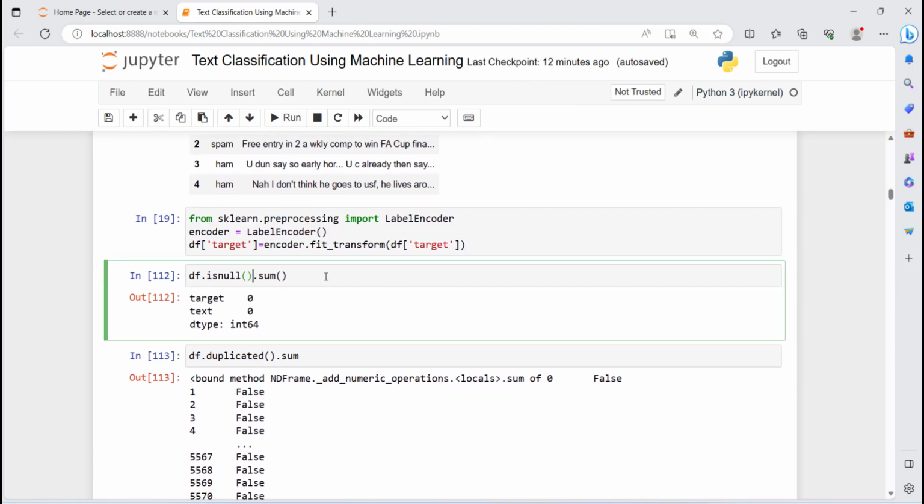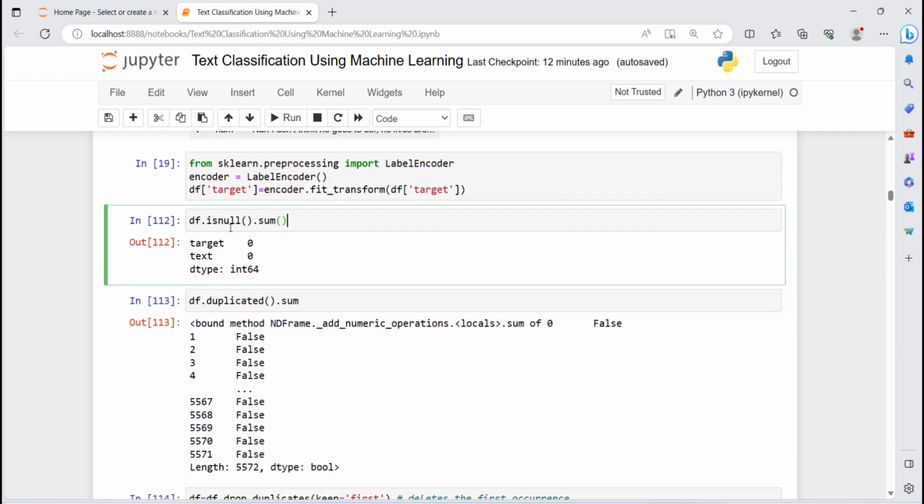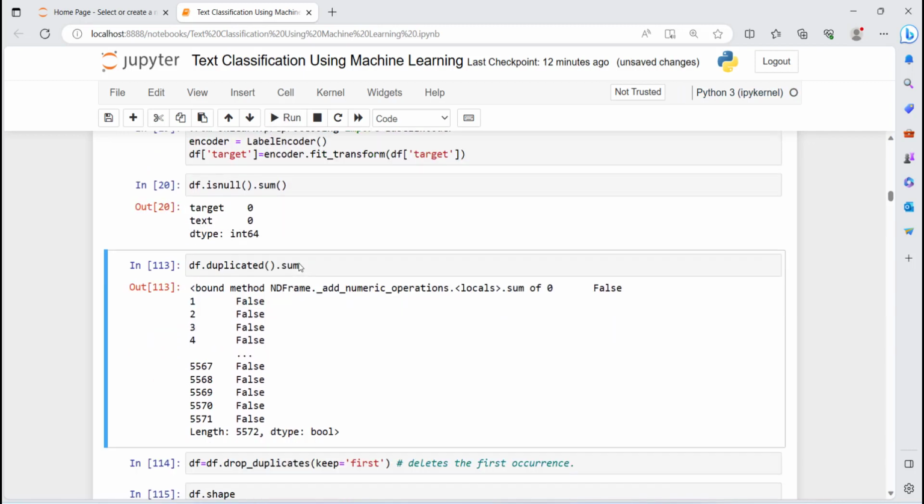After that, this is also a very important step, you check whether there are any null values in your columns or rows. So how can you check them? df.isnull is a function by the help of which you can check them, and .sum will give you the total sum of null values. We don't have any null values in our data set, so it is showing us a 0.